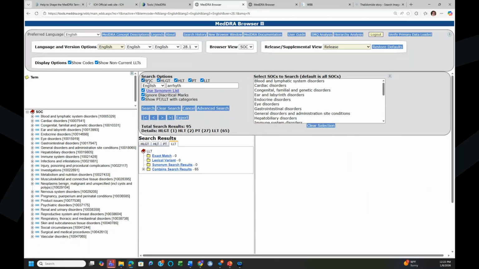It's also going to engage the synonym list, meaning that if there are synonyms embedded within MedDRA, it's going to retrieve them. And I'll show you an example next. It's going to ignore diacritical marks, and diacritical marks are not used in every language, but think about, for example, French has diacritical marks, Arabic has diacritical marks, so it ignores the diacritical marks to make it easier to retrieve results, and it will show you the output with categories like, is this an exact match?